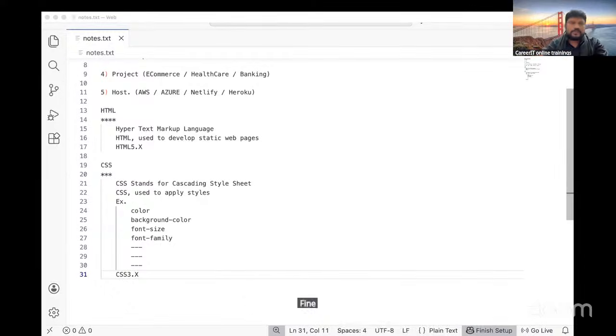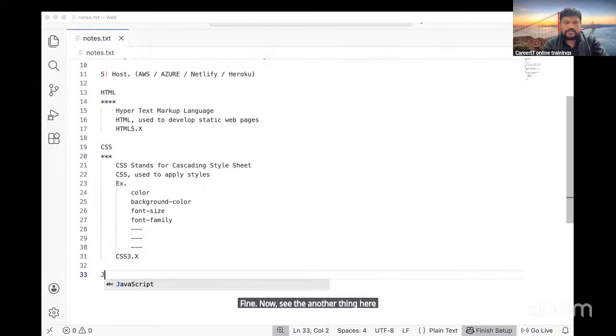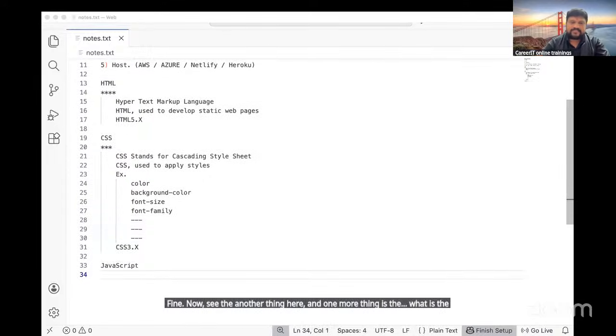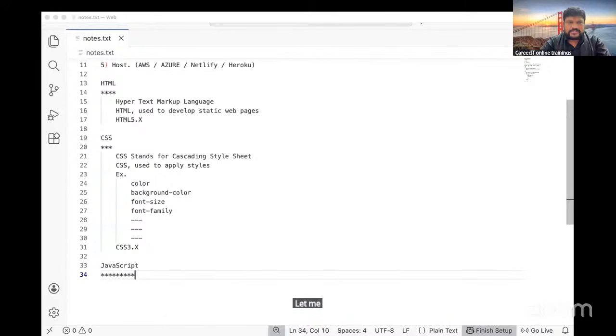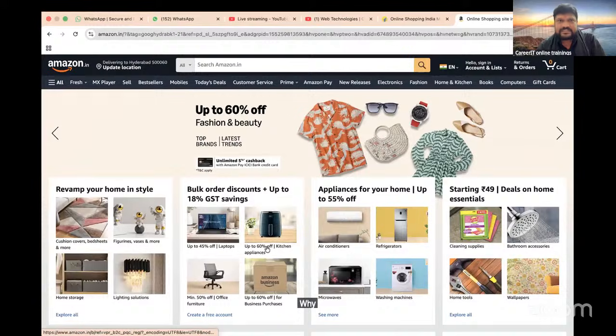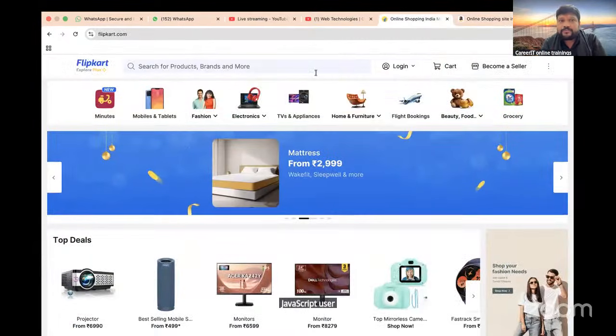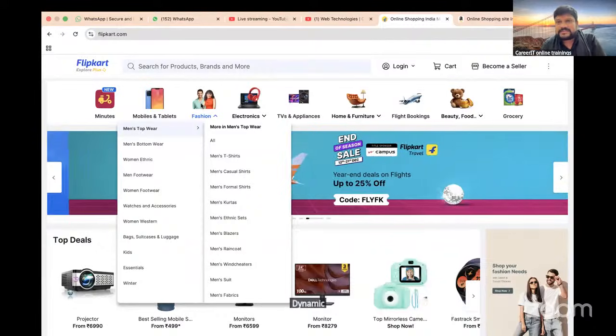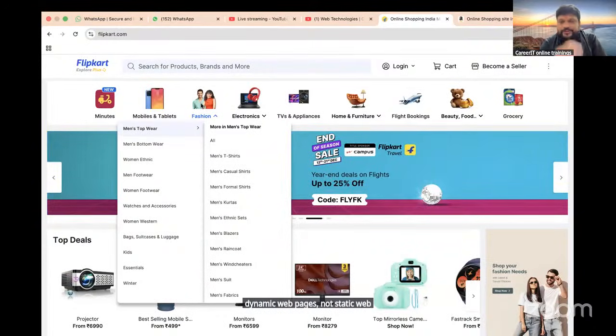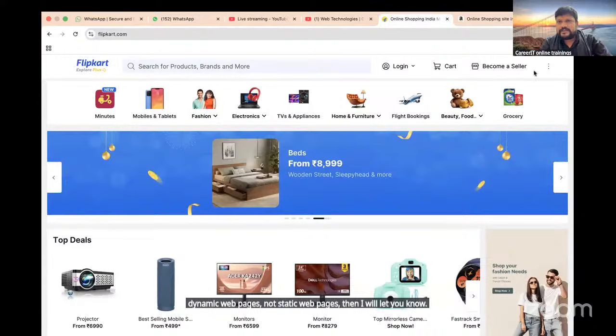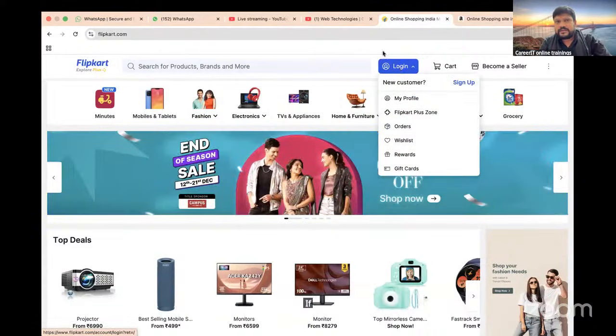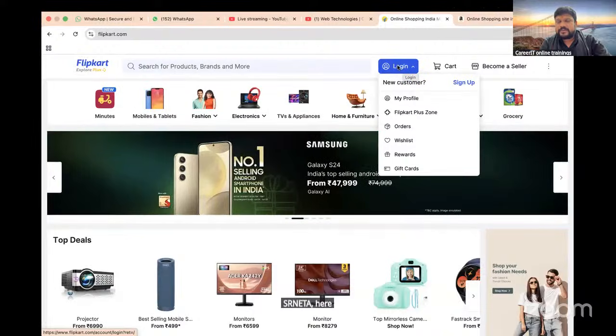Now see another thing here. What is the other thing? JavaScript. Let me go to JavaScript. Why JavaScript? JavaScript is used to develop dynamic web pages, not static web pages. Then I will let you know. Students, see this one. If I click a login button, here we have the login button. Yes or no? Here we have the login button.